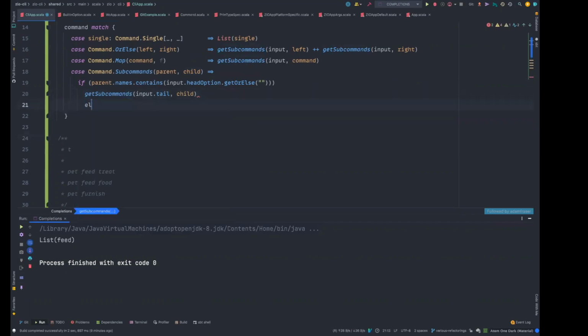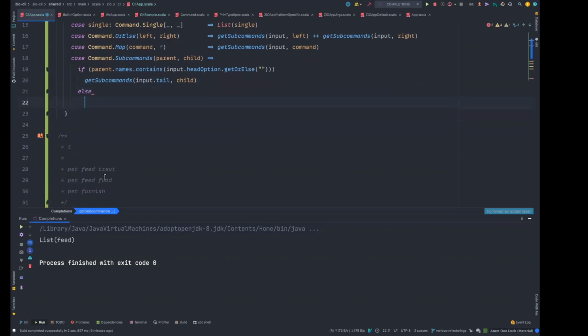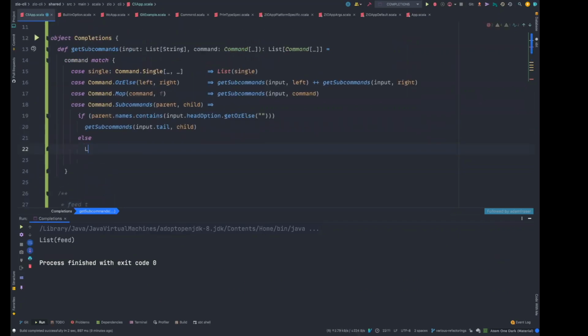Otherwise, if it does not fully match, we still want to complete with feed if it was just F, because we might want to autocomplete feed as the first segment and then continue later on. So we just want to return this as though it were a single at this point. So return a list of just the parent, I believe. No, that's a little weird.